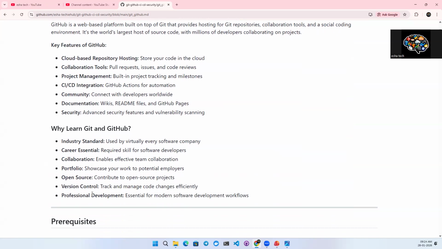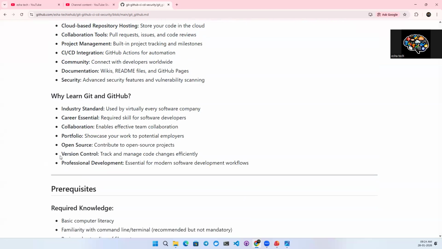So why is it important to learn Git and GitHub? Industry standards, right? Everywhere version controlling systems are used, and career excellence, and it is also very essential for us. Collaboration, portfolio, open source, and version control and professional development.